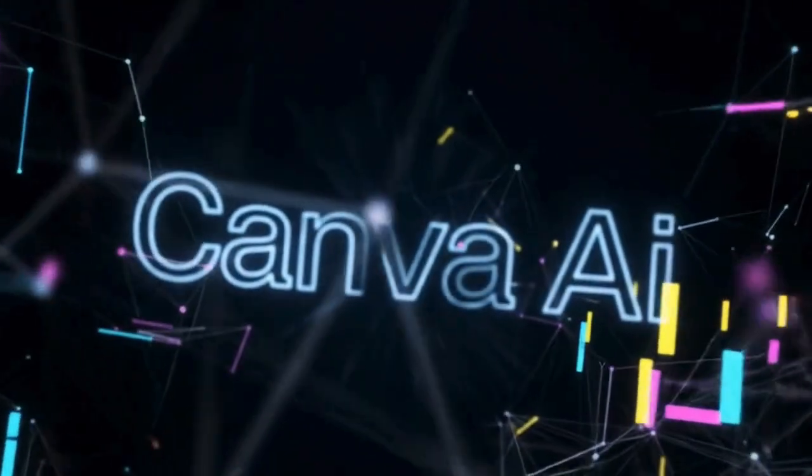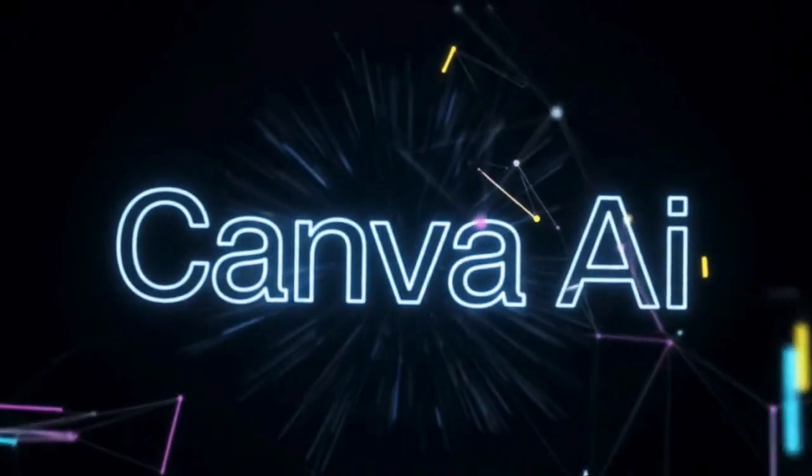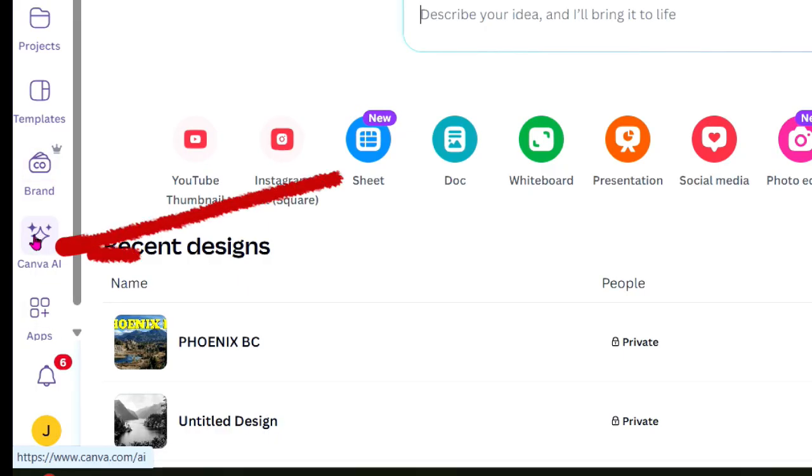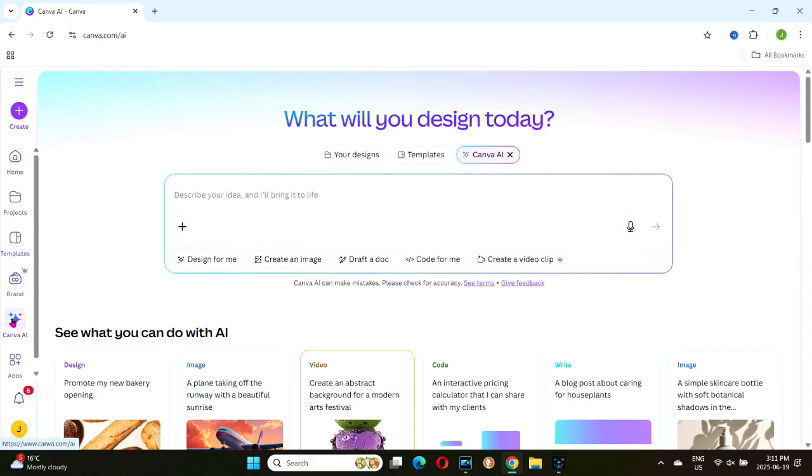We're going to take a closer look at how you can use Canva's AI tools to spark ideas and speed up workflow. With Canva's homepage open, head to the left-hand toolbar. Between the brand and apps icons, you'll find the Canva AI icon. Click on it to open the What Will You Design Today page.